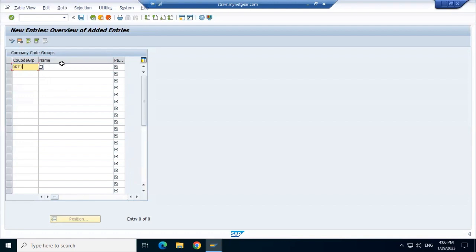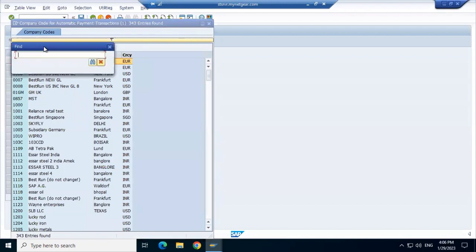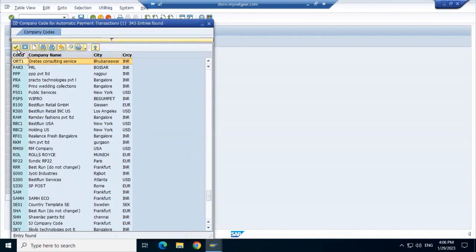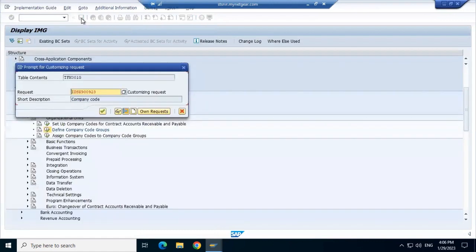ORT1, name. I'm just putting OCPL as the name. Then here you need to allocate the company. Okay. So which company did we create? We created ORT1. So ORT1 is allocated to the company code group ORT1. Or I can change this name. Let me change it to ORT2. That also works, and save it.